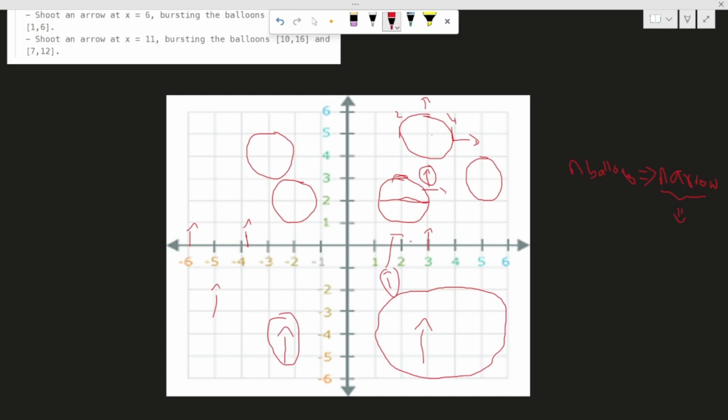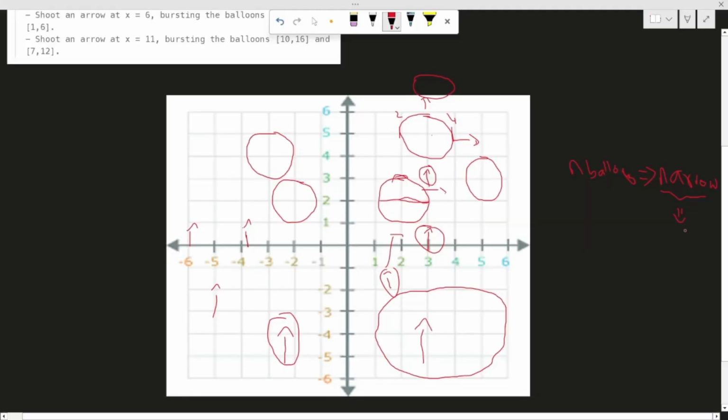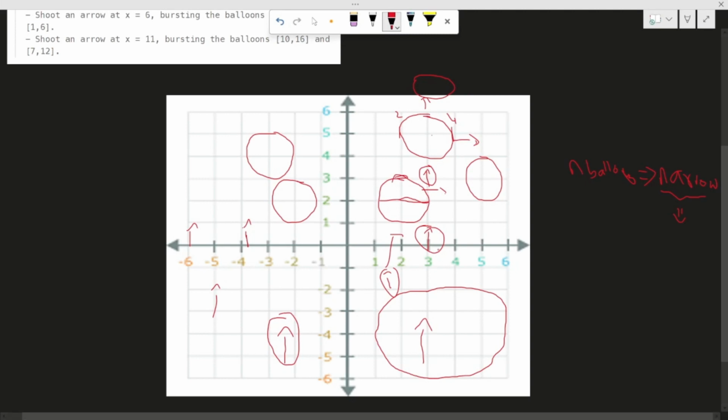So why? Because we already know that. If we take the previous example, if I throw a single arrow, it's going to pop all the balloons which are in the path of this arrow. So basically, it pops this balloon which lies between 1 and 3, and it also pops the balloon which is starting from 2 and ending in 4. It also pops any balloon other than these two balloons above. So if there is a balloon which is coming under this arrow's range, that balloon also pops.